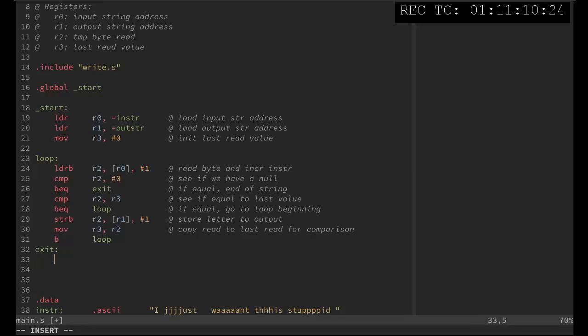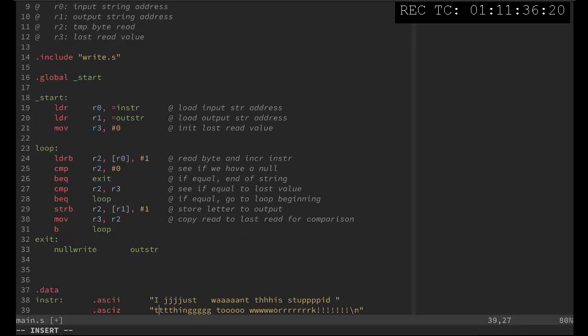After we process the whole line and we process everything in there, what we want to do is write what we got to verify that we got rid of all the duplicate letters. And so we'll use the macro that we wrote, the null write, and it's as easy as going null write and then outstring. That's it. We don't have to set it up anymore. We don't have to worry about any of that. And then set up the exit.